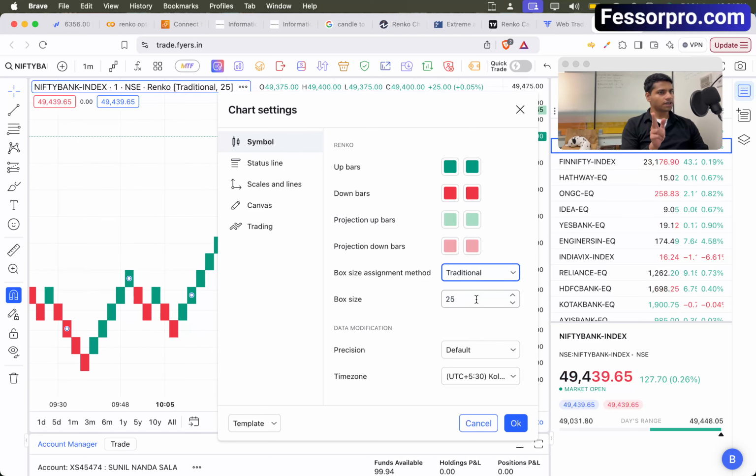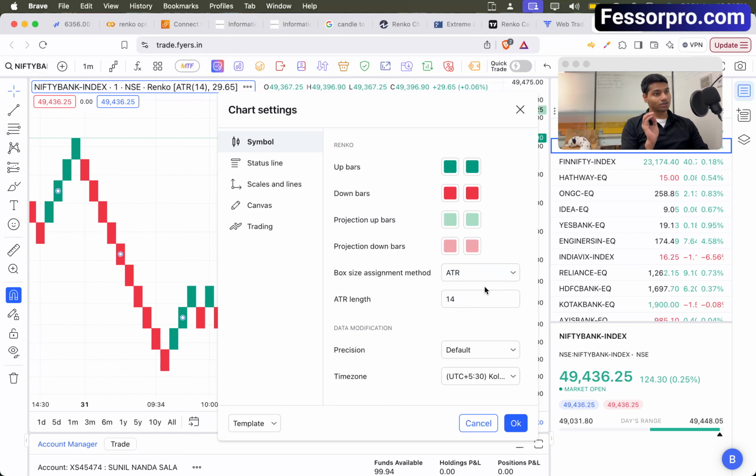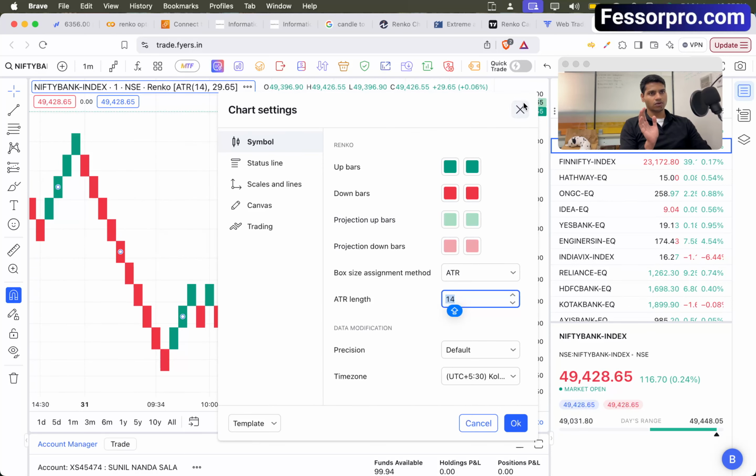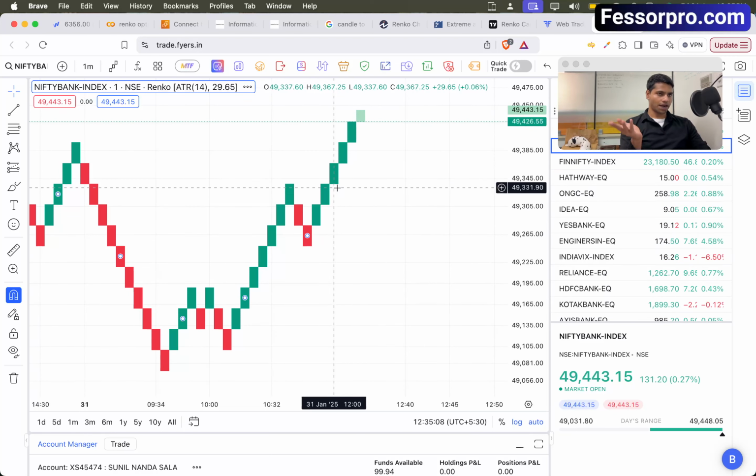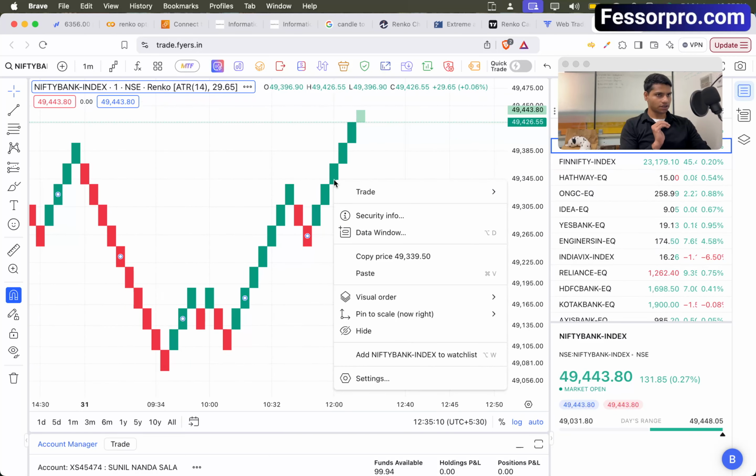When you click on traditional, you can give your own box size, and the box size can be anything. When you click on ATR, it will use the current ATR with a 14 period, and it will use that number as the box size. This is how you change the setting from candle to renko, and how you can change the box size.